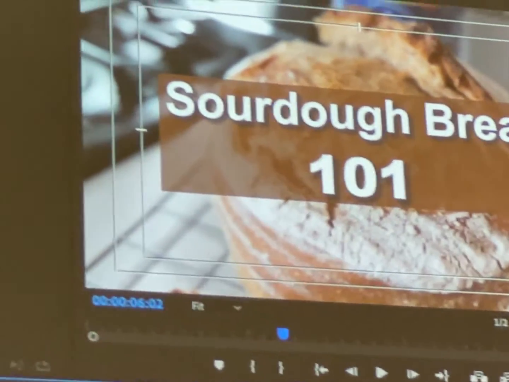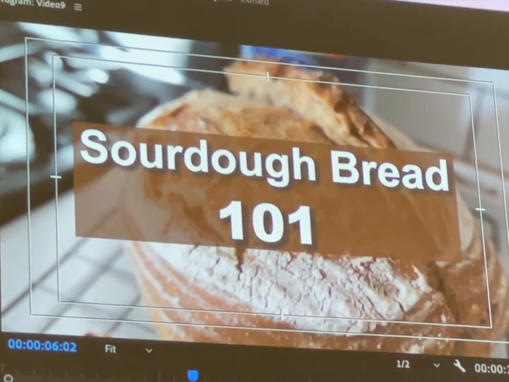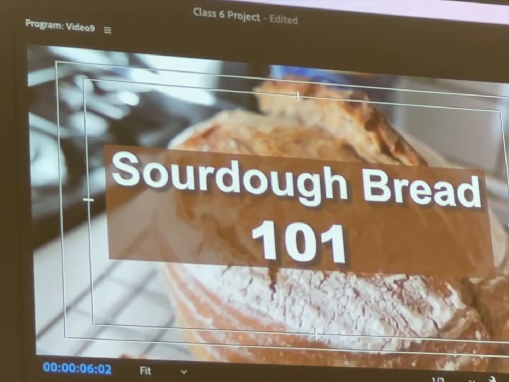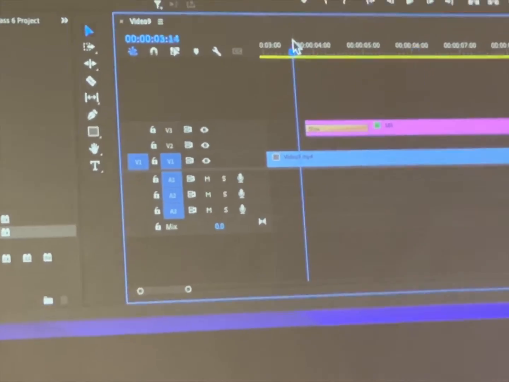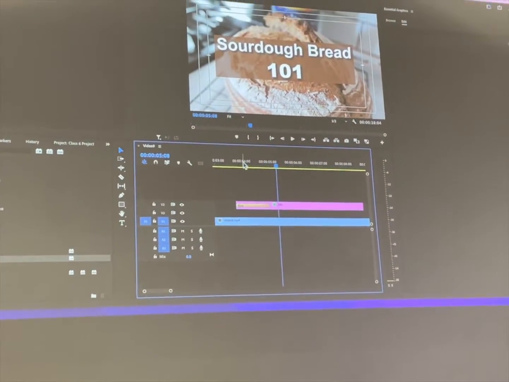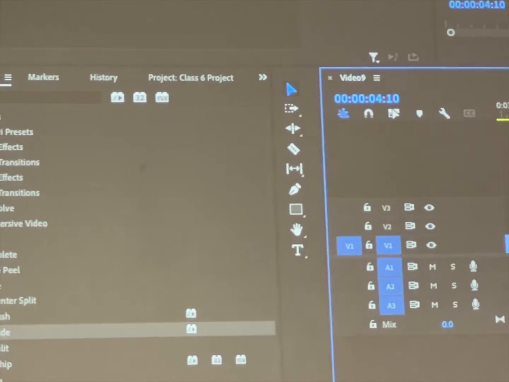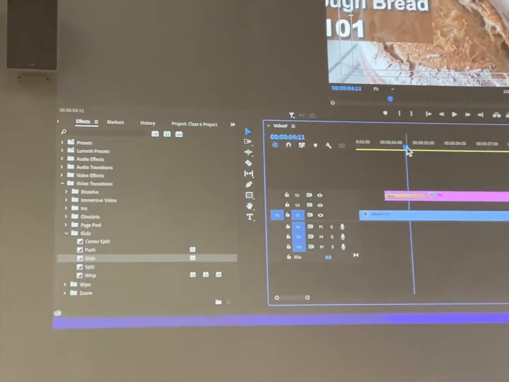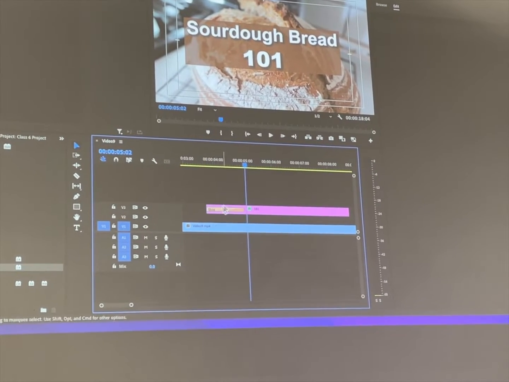I can go over here to my effects panel, to my transitions, and let's say I want to slide it in. So I'll just come down here to slide. I'm going to select that, drop it on the edge, and now I can slide it in. So you can use your basic effects panel to create a little bit of animation. Now, obviously, that's not going to animate the individual parts, but it will animate the whole thing all together.